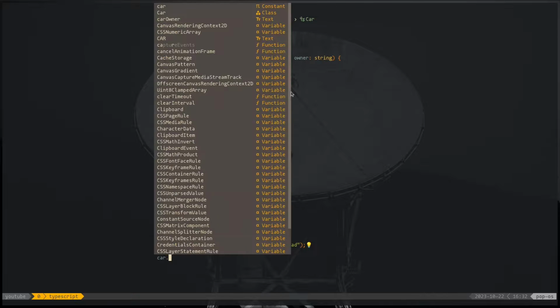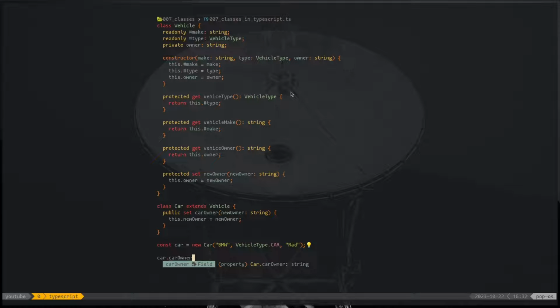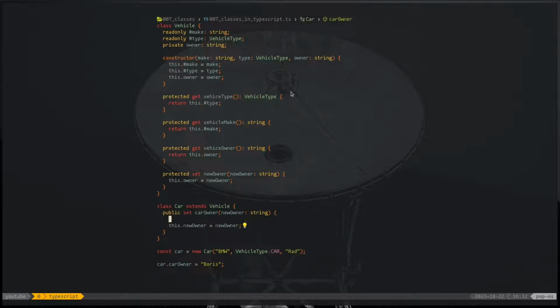So for example, if I went to car, all I've got access to is car owner, and I can set that to be Boris again. Boris is upset because I haven't transferred the vehicle into his name yet. But by doing this, we have restricted access to the class, and only the subclass can access. But if we have a look in our public setter function here, if we say this, we can see we have access to all of the getters and setters that are available in the parent class.